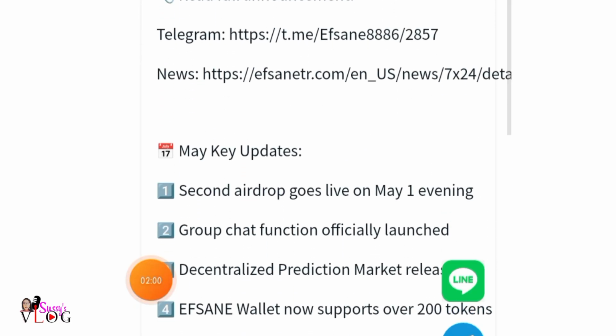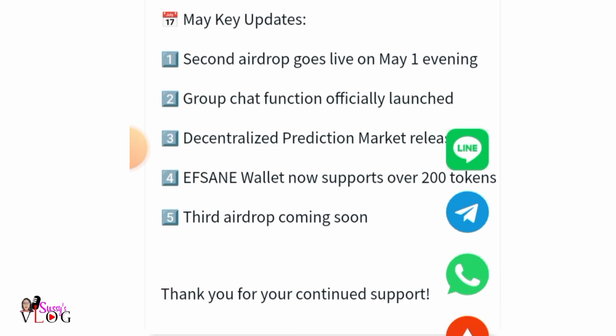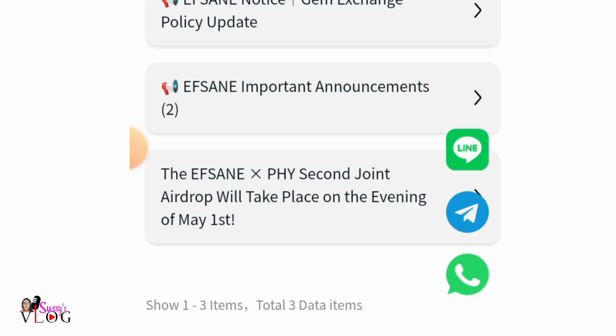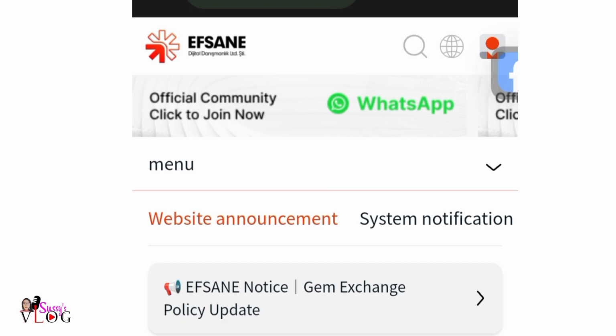So the key updates for May: second Airdrop goes live on May 1st evening, group chat function officially launches, the centralized prediction market release, Efsane wallet now supports over 200 tokens, third airdrop coming. So thank you for your continuous support. What this simply means is we can't convert or swap our Efsane for Fi or for USDT for now. So let's see what more updates are going to come up.